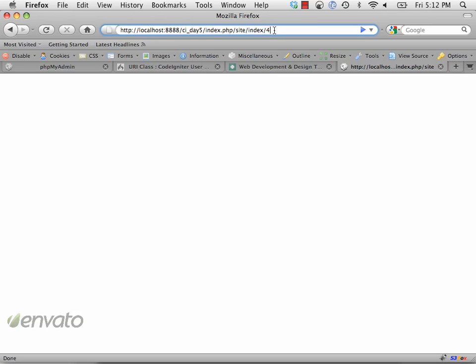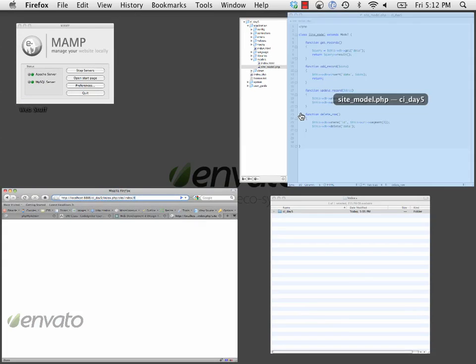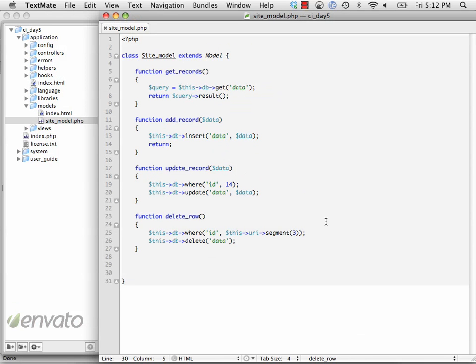So we want to pass something like this URL to our model, and then the model is going to grab that URL and find the third segment, or the row's ID, and only delete the row with that number. All right, hopefully that makes sense. And I think that's fine. We could get more complicated, but I think this will be a good introductory to simple CRUD operations.